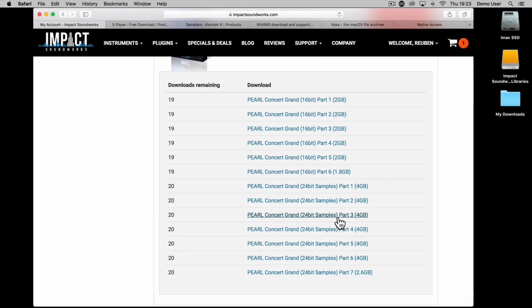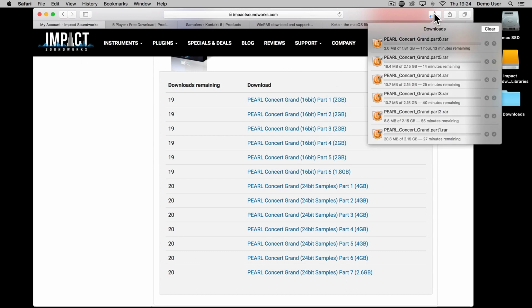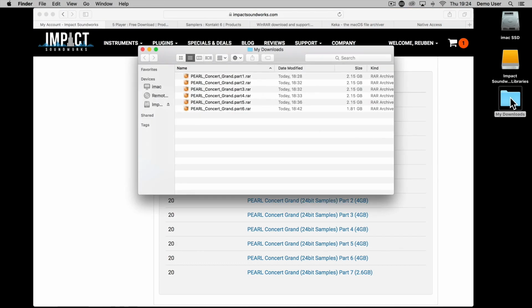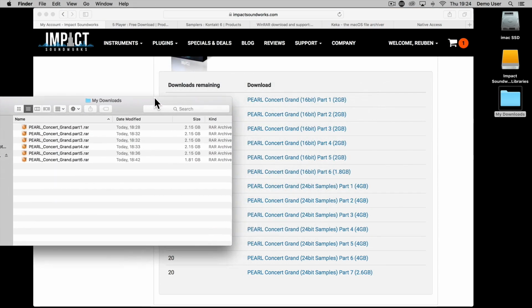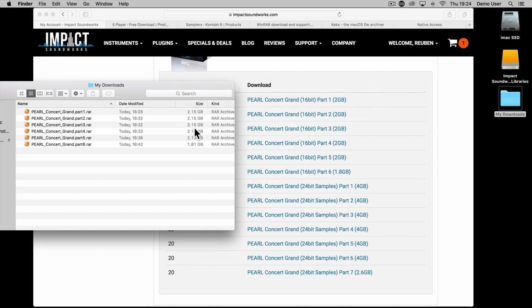Most products are delivered split into compressed parts, with all parts being equal size except for the last one. So once you've downloaded these parts, make sure that the file sizes all match up, again apart from the final file, which will be smaller than the rest.